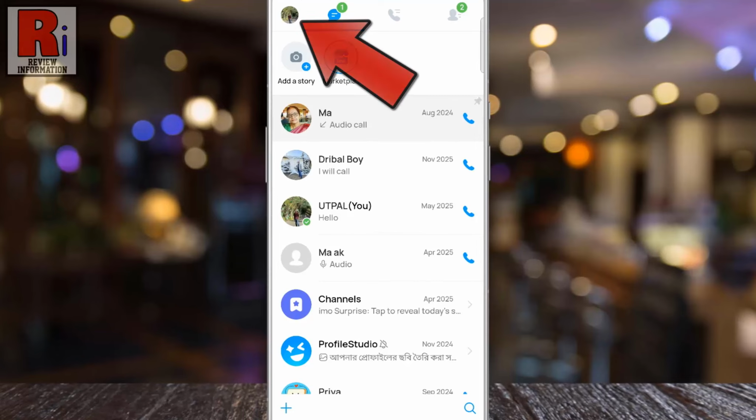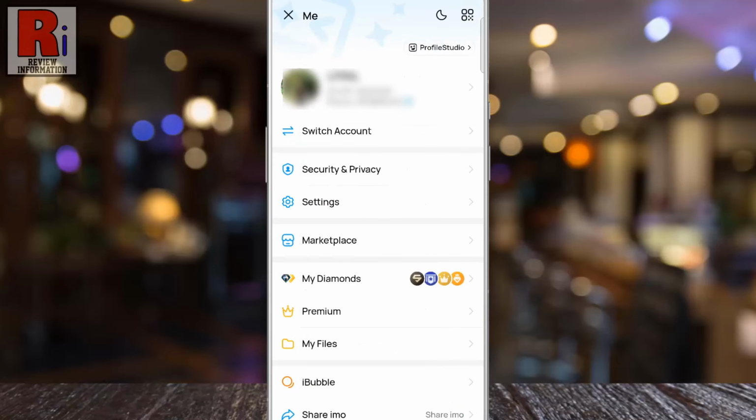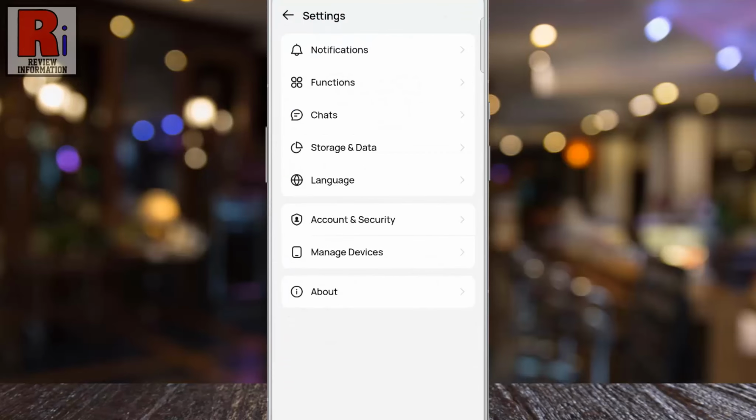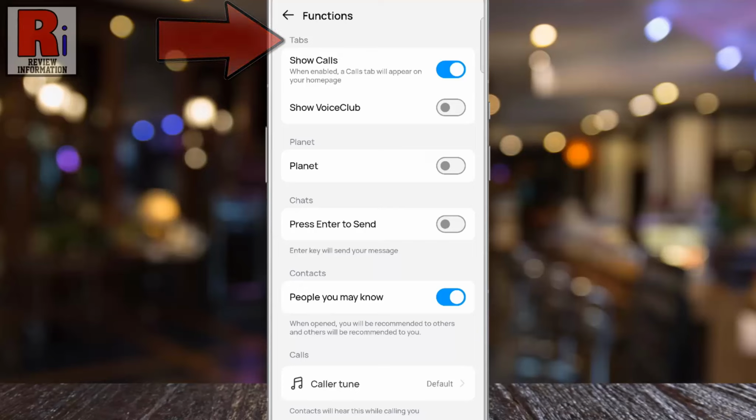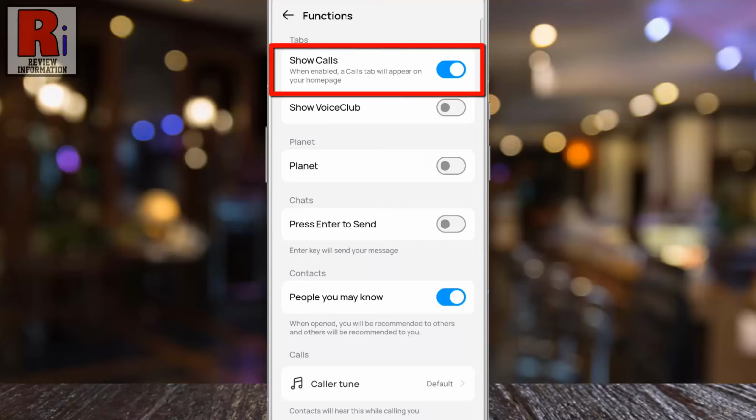Then, tap your profile picture in the top left corner to access your profile settings. In your profile, tap on Settings to proceed. Next, go to Functions. Under the Tab section, you will find a new option called Show Calls.